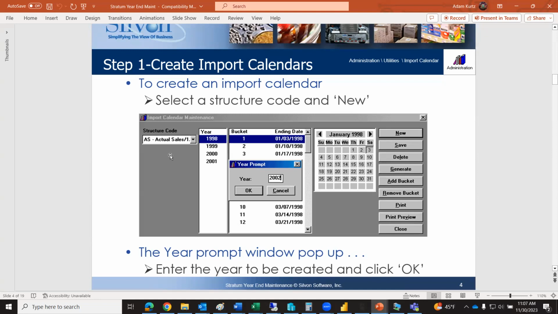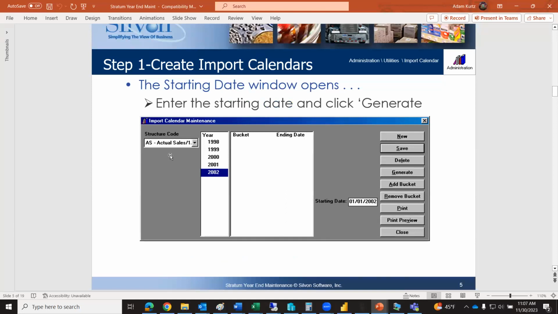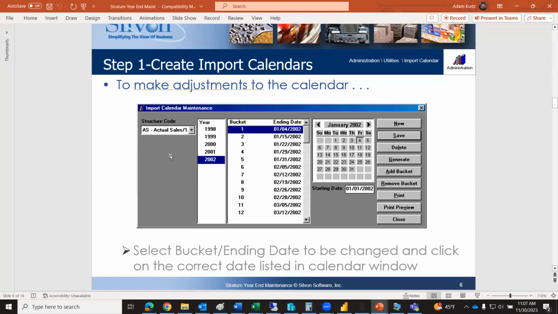There's a way to generate dates within this calendar. If it's a monthly or a daily calendar, it's pretty easy to get these created. So we'll go into these menus and take a look at that. This is going through the steps of creating the import calendar. Probably better off just looking at the demo when we do that. You can make adjustments. So maybe if the generate didn't really work as expected, you could make adjustments as needed for the different buckets and their ending dates.